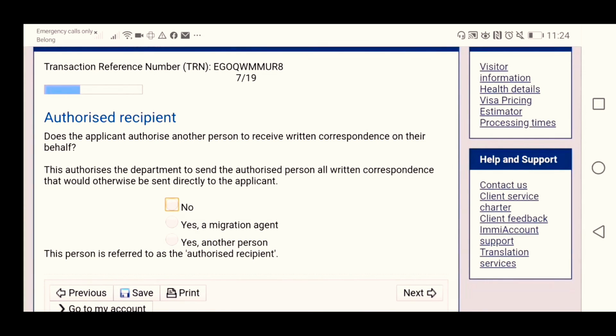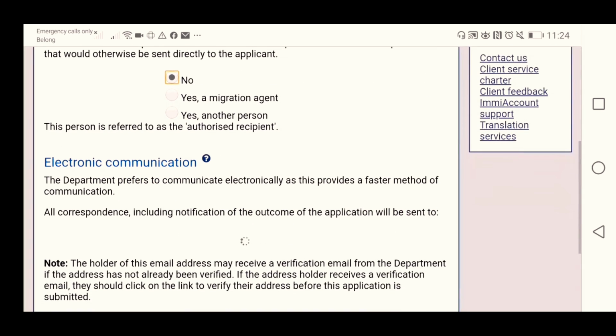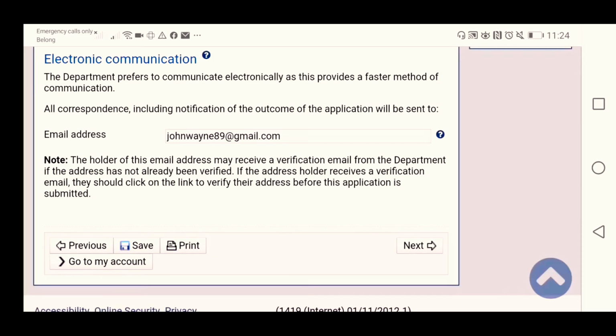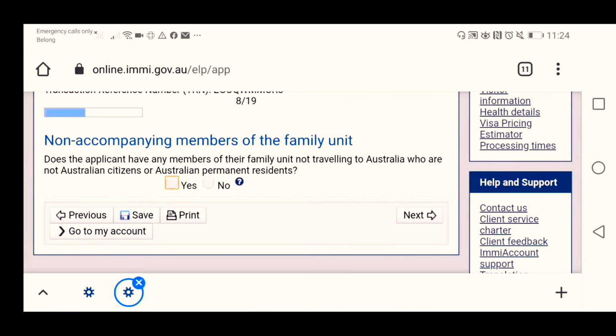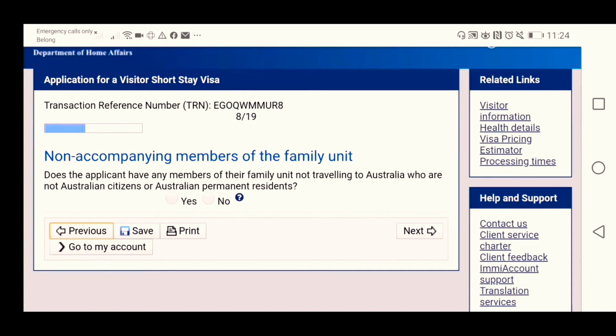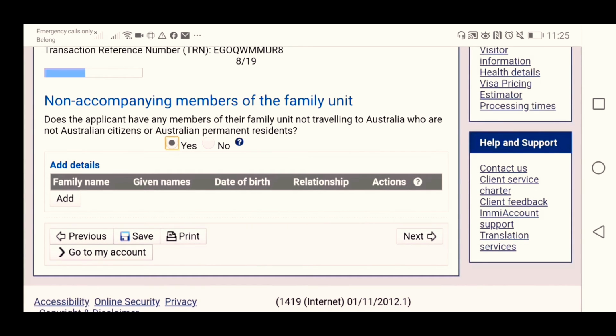On page number 7, does the applicant authorize another person? If you don't want to, just click no. Electronic communication, just make sure the email here is correct. If it's correct, just click next. On page number 8, non-accompanying members of the family unit. Does the applicant have any members of their family unit not traveling to Australia? Let's say your mother. Yes, just click yes. For example, your mom is not able to travel with you, and just click add.